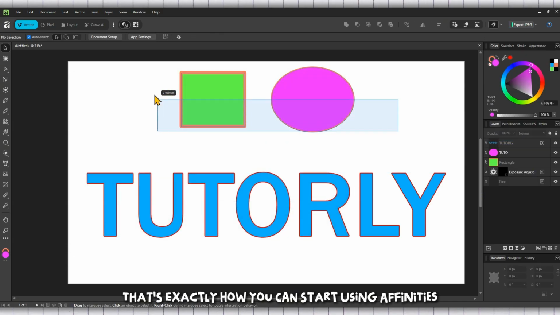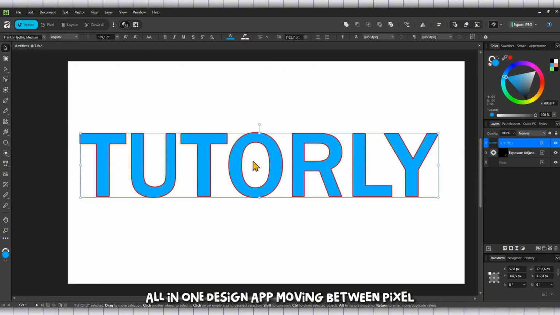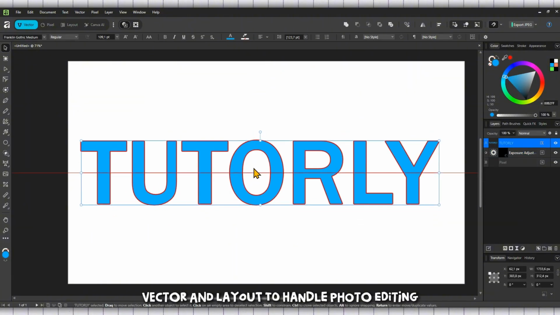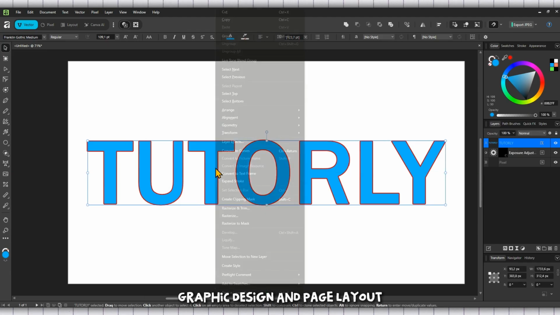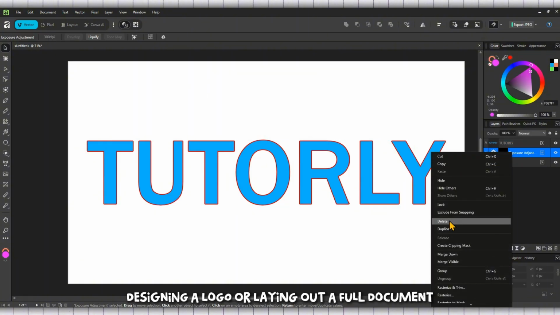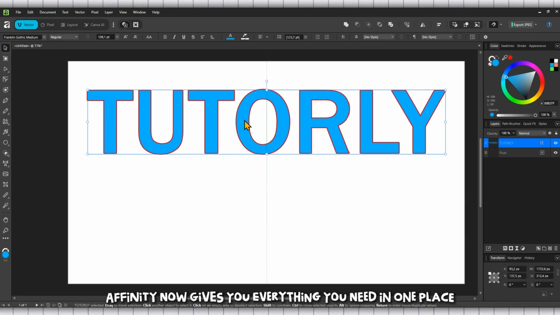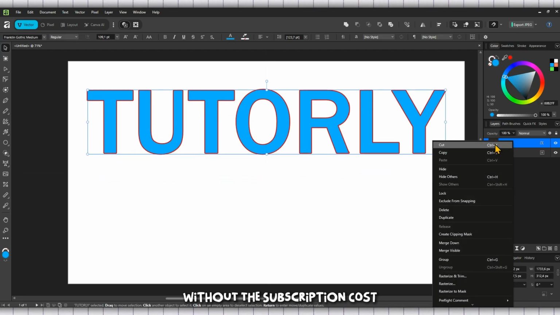That's exactly how you can start using Affinity's all-in-one design app, moving between pixel, vector, and layout to handle photo editing, graphic design, and page layout all inside a single free program. Whether you're editing photos, designing a logo, or laying out a full document, Affinity now gives you everything you need in one place without the subscription costs that used to come with tools like this.